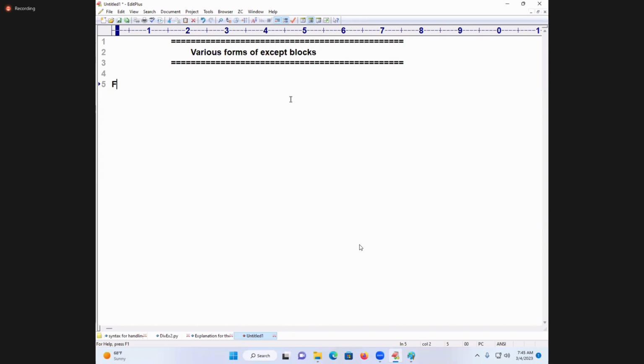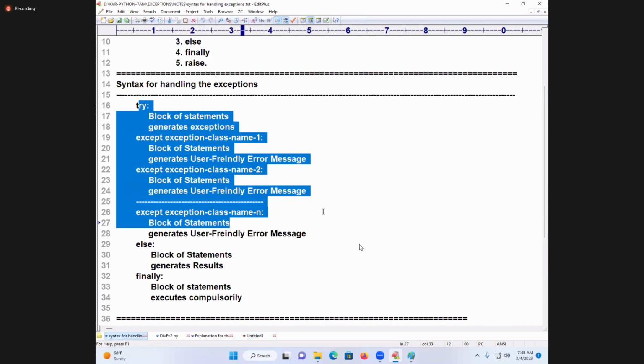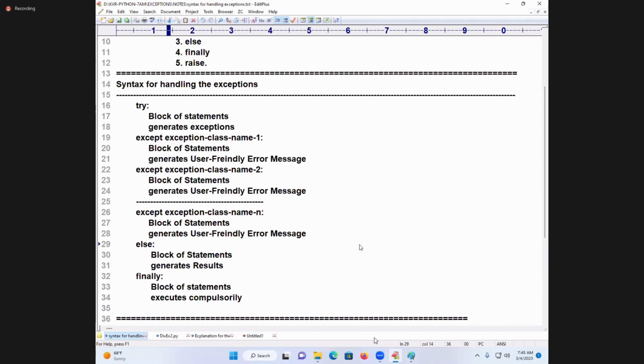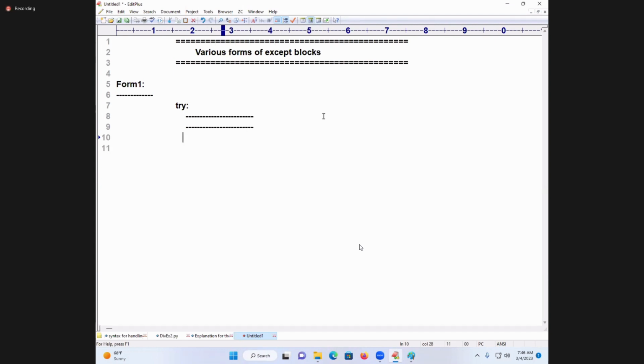So first one I am writing, form number 1. Form number 1 is nothing but the standard one, which you already understood. What is the scenario here? Try block and except block. One exception, one except block. So look at the syntax. Single except block. Let me write the syntax so you will understand. Whatever we have written so far, that is one format we will consider. So I will write it here. Some statements are coming. There I am writing the except block.